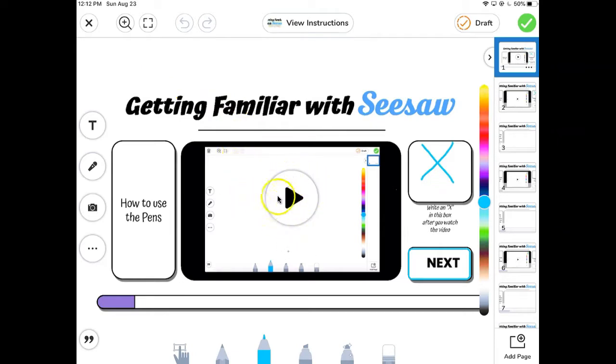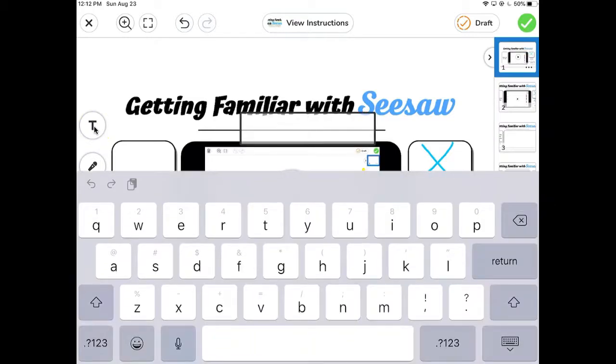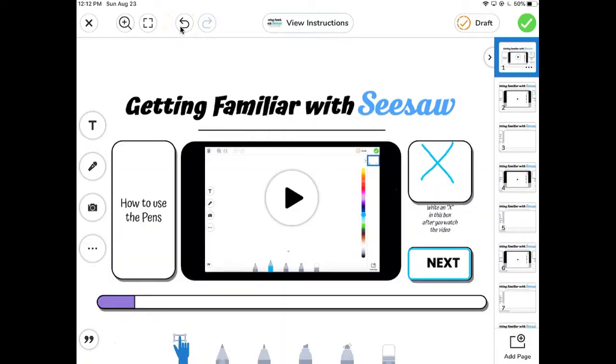In this case, it might be listening to a video. It might be that you're writing something using one of the tools below. It might be that you're writing something with some text. This T stands for text, and if I tap it, it allows me to type words. If I tap something that I didn't mean to and I want to undo it, I'm going to use this arrow at the top to go back so I can try again.